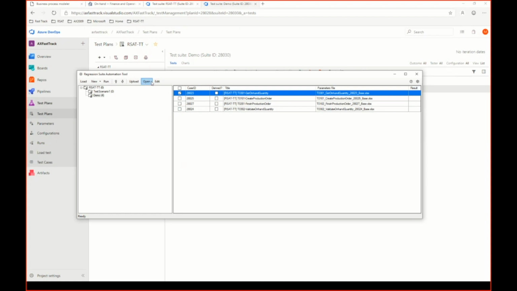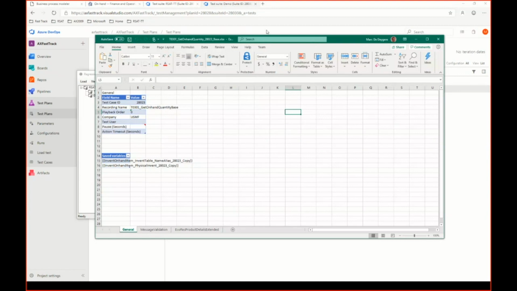What we're going to see in the parameter file, if I'm pressing on the edit, it will spin off my Excel file. And the general tab will give me some information. So I will see the test case, the recording name, and the playback order, which we should ignore. We also see that we are going to play it back in the company USMF. So this is the same company that was set up as my default. But if I want to run this test scenario in another company, I can just change it over here and type in DEMF, and then it would be running in the company DEMF instead.